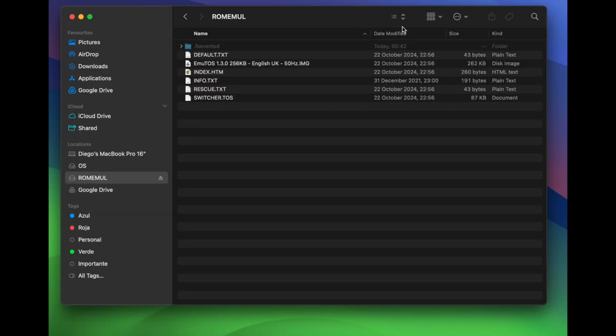To copy TOS image files to the SidecarTridge TOS emulator, simply drag them into the ROMMOL volume. The emulator will automatically store the TOS images in its file system. There are a few important limitations to keep in mind.